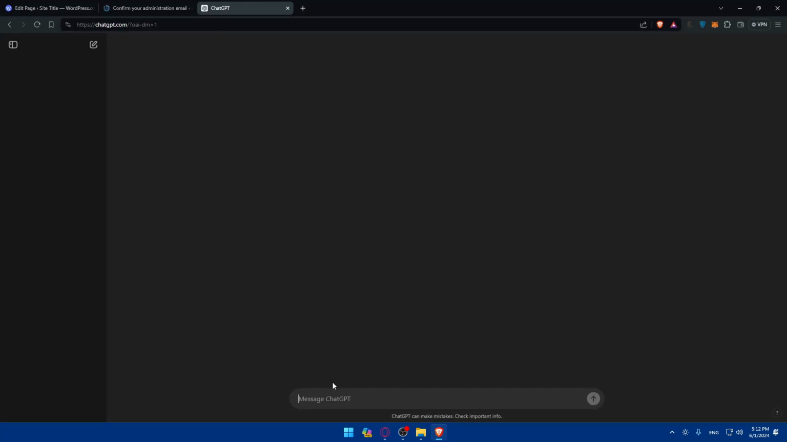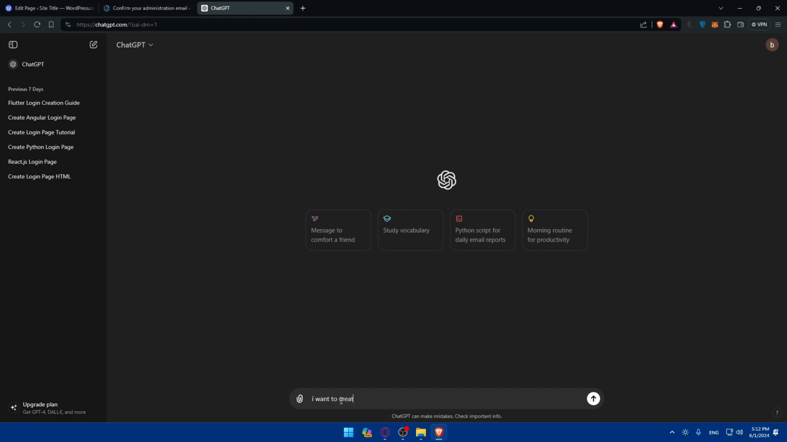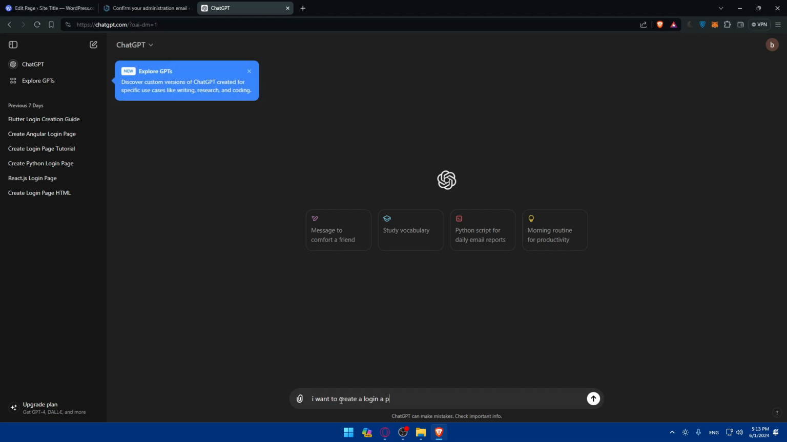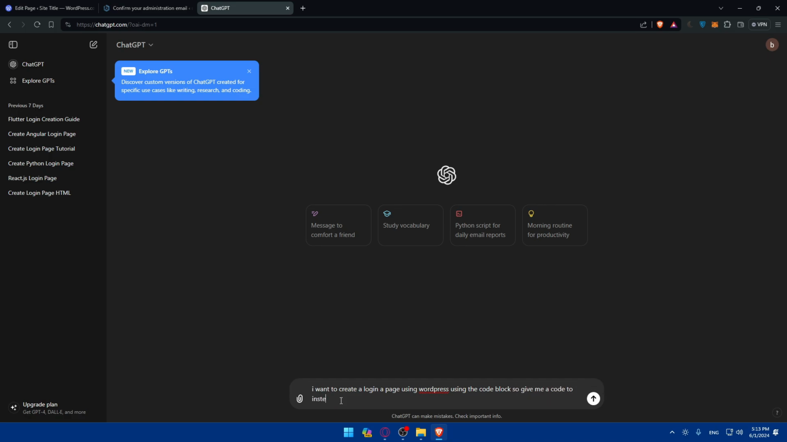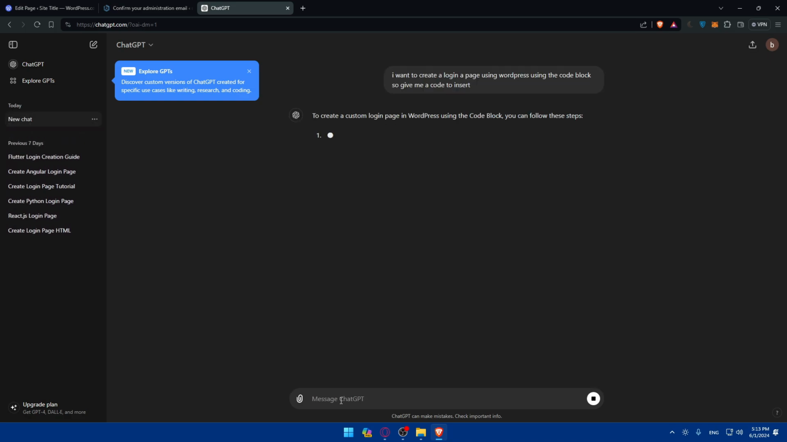So I'll just type here, I want to create a login page as an example, as simple as that. So a login page using WordPress using the code block, as an example. So give me a code to insert, as simple as that. So to insert and hit the enter button. Once I do so, just wait for it to respond. It may take some time. As an example, so to create a custom login page in WordPress using the code block, you can follow the steps. Install and activate a child theme if you are not probably using one.